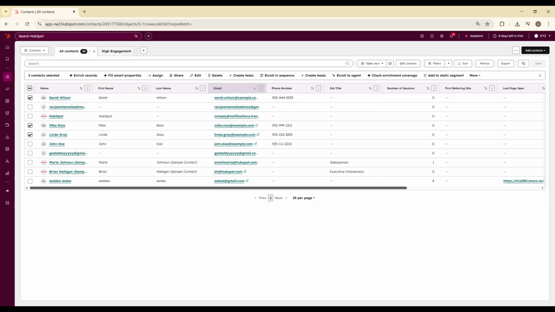You'll see several action options. Click on More in the top menu. A drop-down menu will appear with additional actions you can take for the selected contacts. From this drop-down, choose Enroll in Sequence.